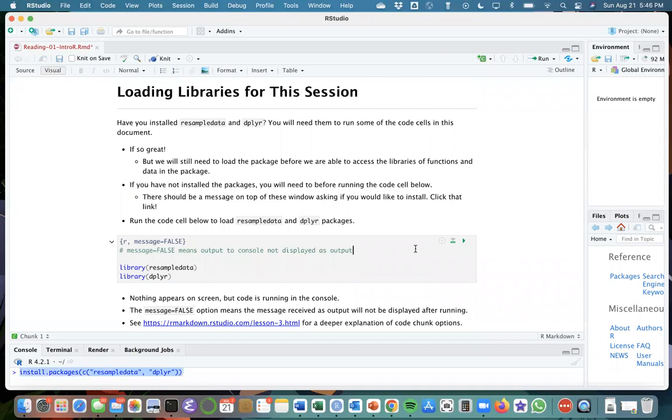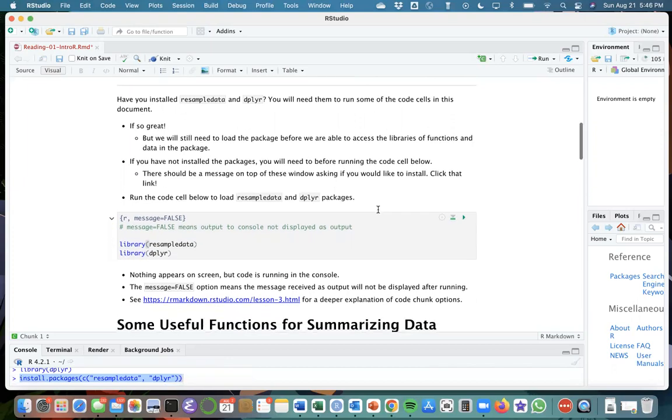And once you've installed those packages, if we actually want to use the libraries of functions and data in those packages, each time we open an R session, we're going to have to load those packages with the library command. So that's what's going on. What we're looking at here is actually our first code cell. You can see that it appears different, and there's a play button over here, meaning I could run these lines of code. So I'm going to hit play to run the current chunk of code.